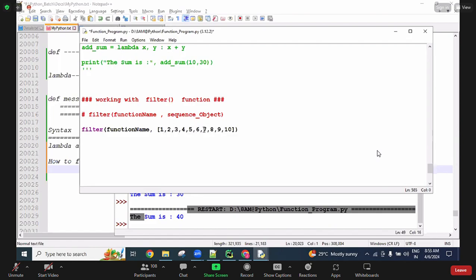Otherwise, if you want this entire sequence object outside, you can create a list object, list equal to so and so, and then use that list here. That is all your wish. This is the sequence. Now here a function name is required, so we can create this function outside using the def keyword.